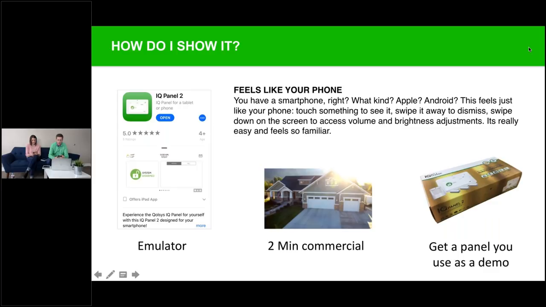In fact, I'm just going to pull mine up. Okay, so you can see right here, this is just a fake panel. This isn't attached to a real panel. But I can swipe it. I can scroll up and down through my lights. I could check the weather, things like that. It is just a fake panel on the phone. It doesn't actually connect to a real panel.